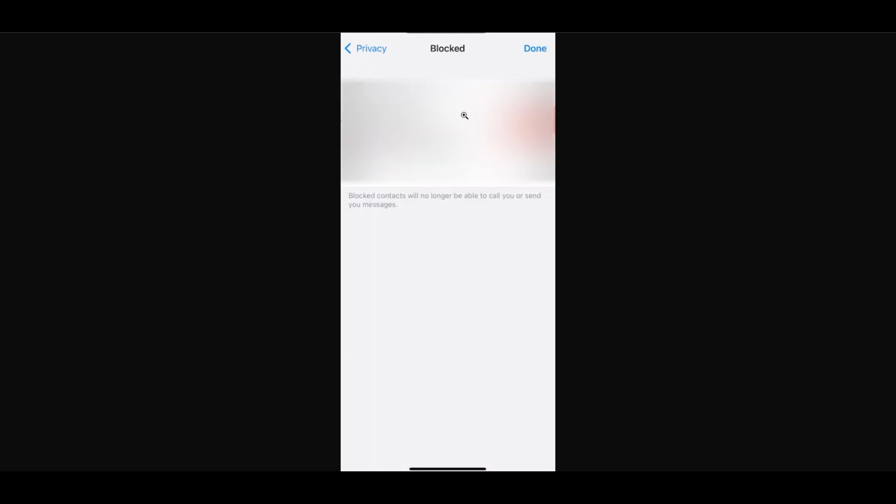Here, WhatsApp shows every number or contact you've blocked. Now, deleting or unblocking them is super simple. Just swipe left on any contact in the list and tap unblock. That's it. Instantly removed from the blocked list.